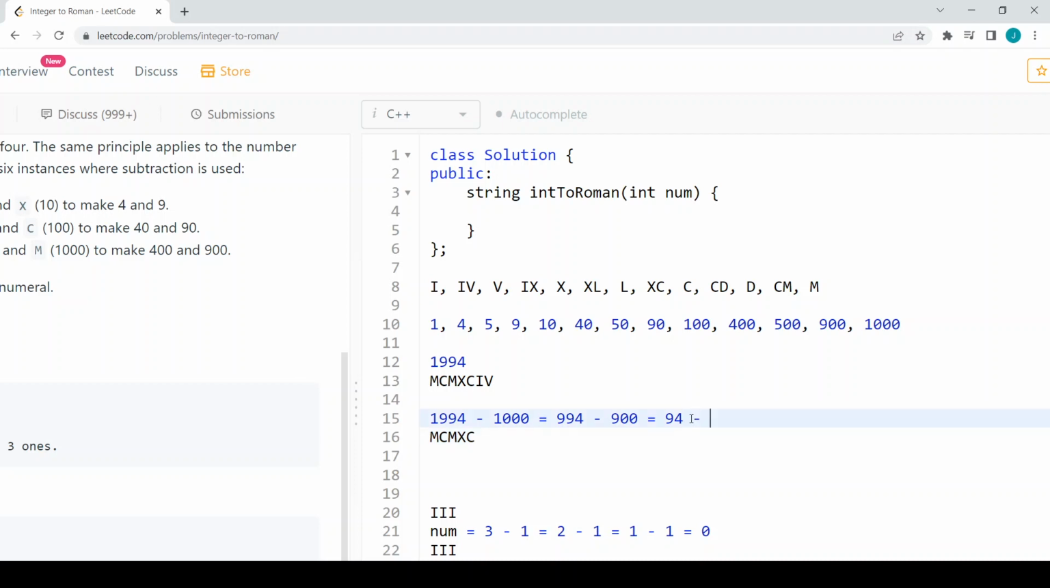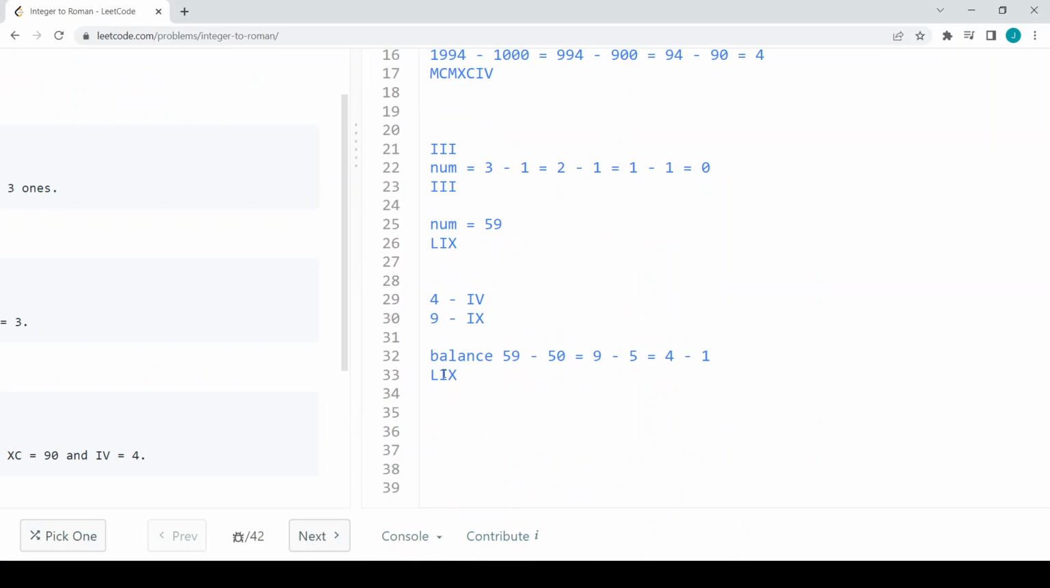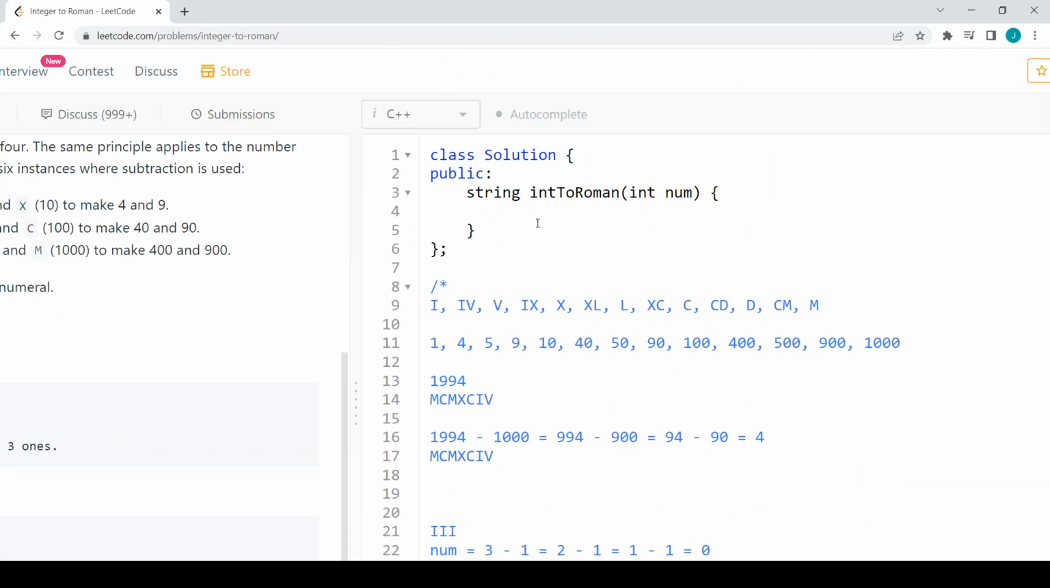So 94 minus 90, the balance is 4 now. What is the greatest value that is smaller than or equal to 4? It is obviously 4, which is IV. So as you can see, it is very simple and easy to get this answer. We have arrived at the solution. So this is the trick and this is the solution.